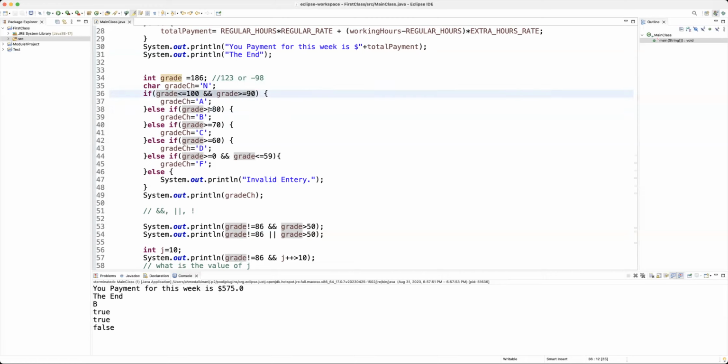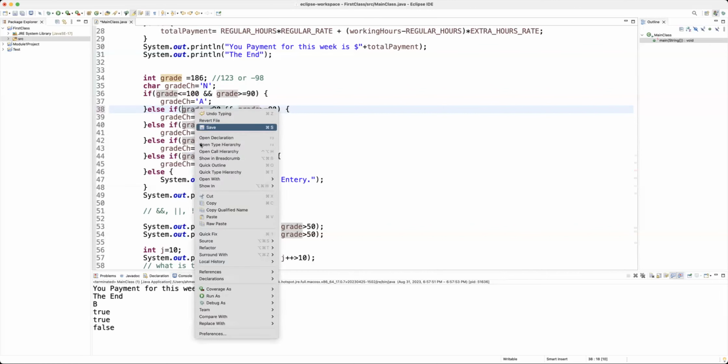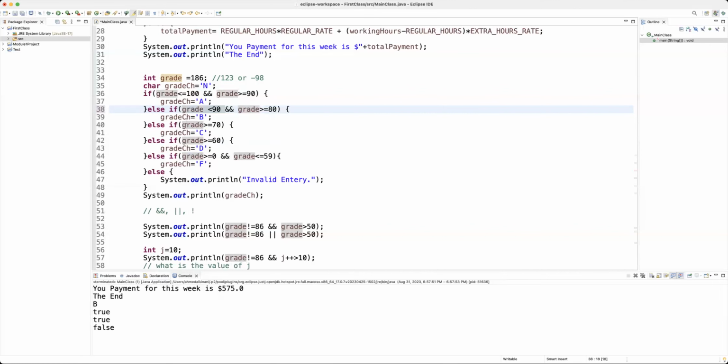But when it comes to the second one, it's going to compare the grade to the 80. And yes, 180 is actually less than that. So I have to come here and update this as follows. Oh, I thought I was done with this. If grade is actually less than 90 and the grade is greater than 80, and I have to do the same thing here for the C.